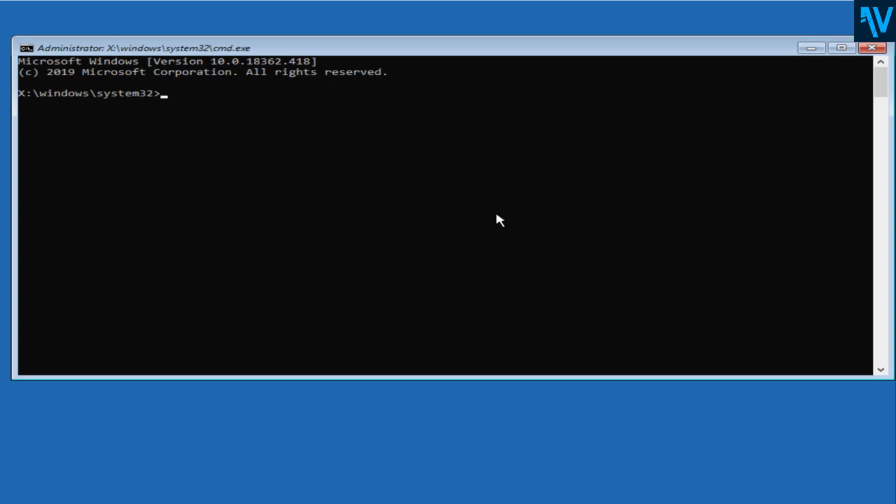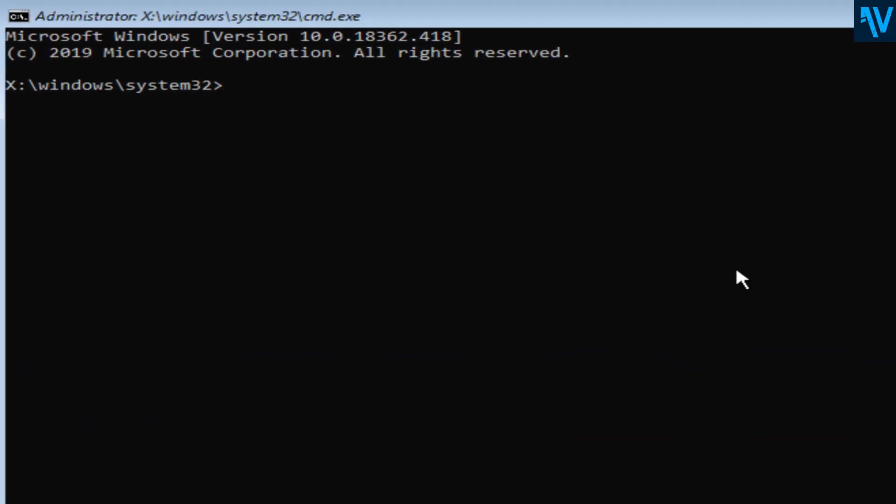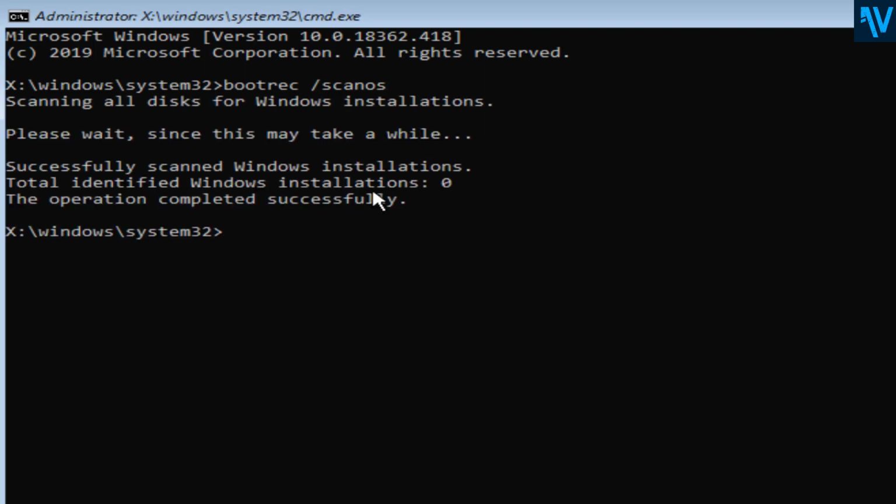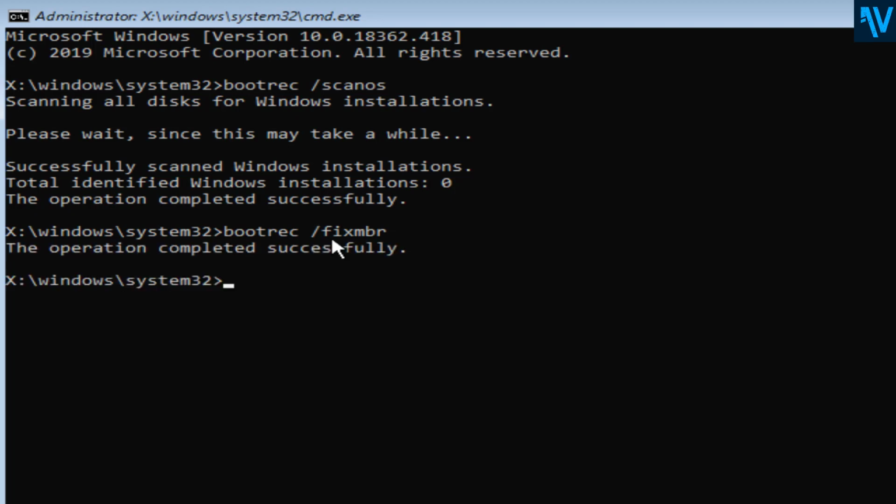So we are now on the command prompt screen. From here, we have to type a few commands to fix the booting of our computer. First of all, type bootrec space slash scanos. It didn't identify any Windows installations, so now we have to type bootrec space slash fixmbr. Type the command exactly like this, bootrec space slash fixmbr, and press Enter.